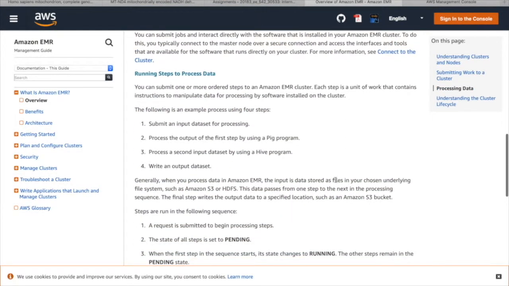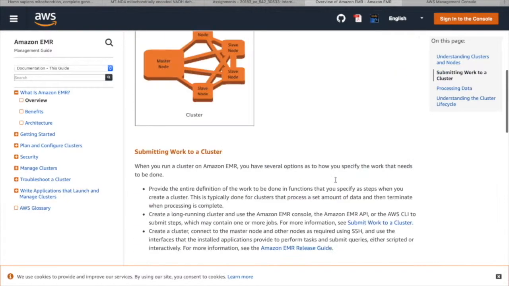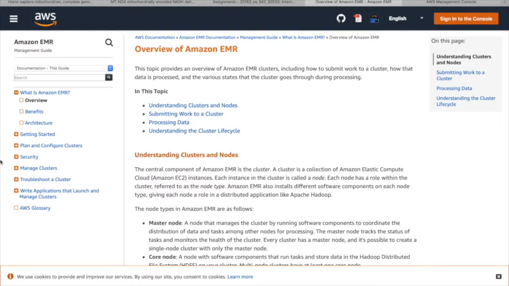Before we create an EMR cluster, there are a few steps that we should follow. We should first create an Amazon S3 bucket, which is going to store the output that we get by running the sample code. And also, we should create an EC2 key. We need to create this key so that it stays secure.